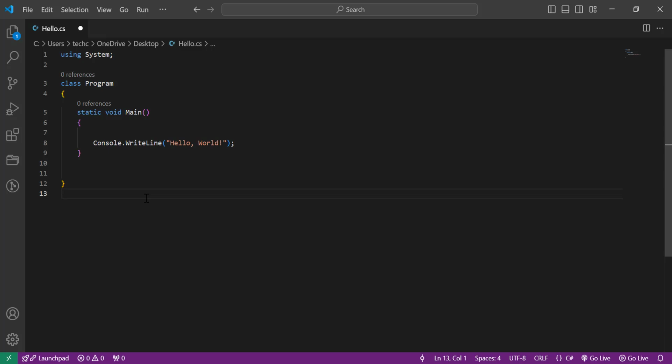And that's it. You now know how to format your code in Visual Studio Code using keyboard shortcuts and the command palette. Keeping your code clean and organized makes a huge difference in readability and collaboration.